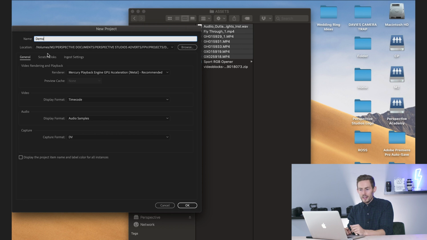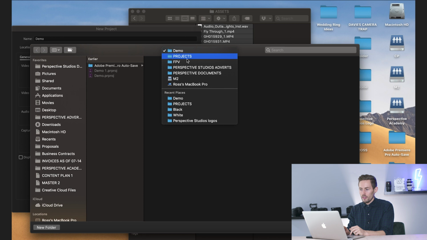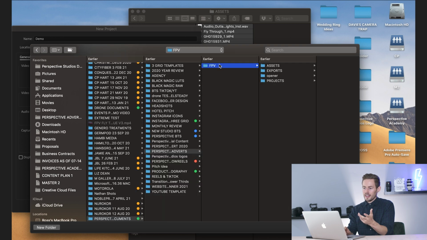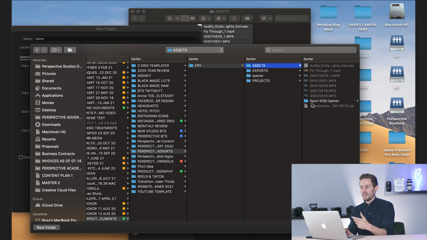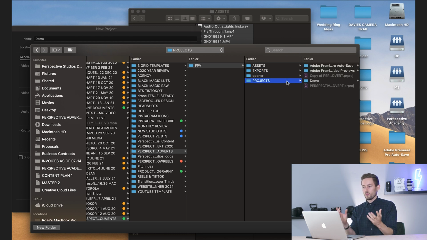So we're gonna call this demo, and also we're gonna put it in a nice location. I've already got the location set here, but actually, this is gonna be on a side of one of our projects that we're working on at the moment. So it's in FPV. We've got an assets folder that contains all of the assets, so the videos we're gonna be using. We've got an exports folder that is ready to take the exports when we've finished our video, and then the projects as well. The opener is something else that we're doing on the side.